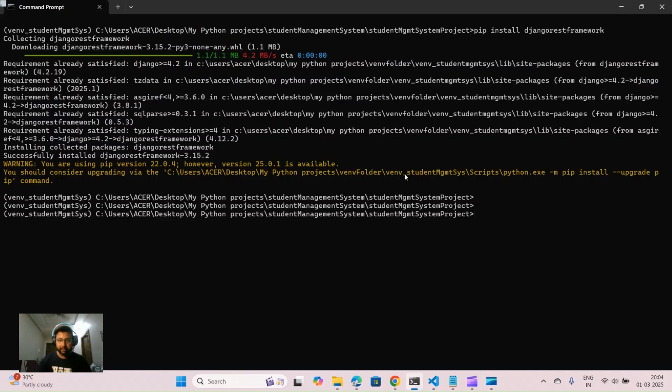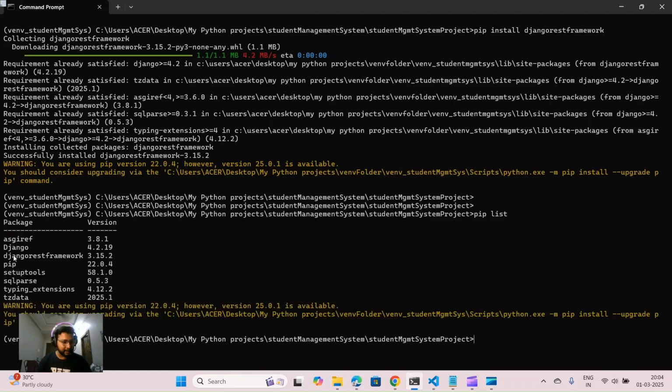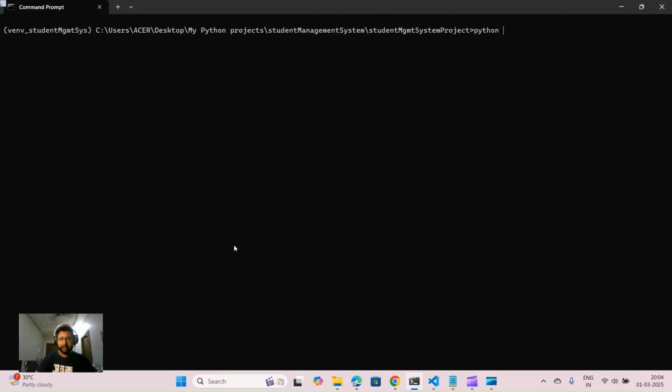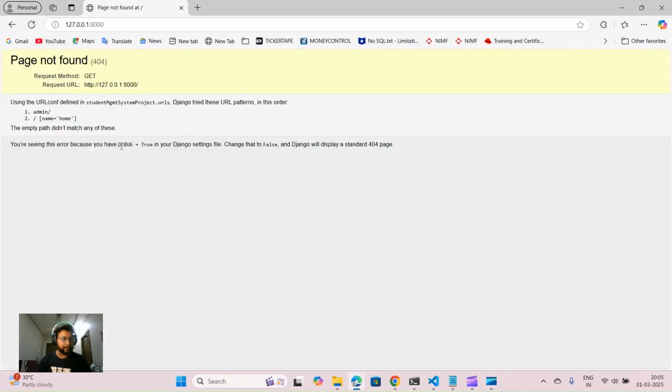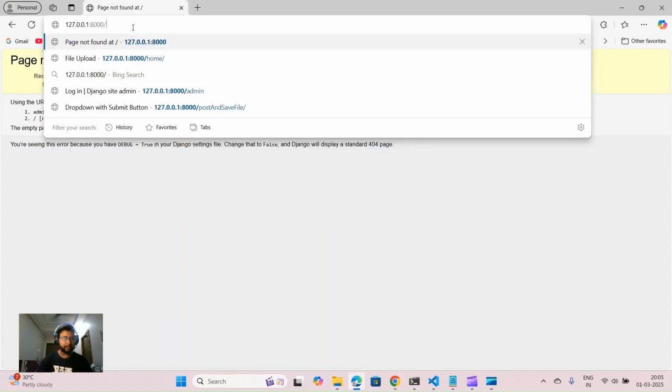I think that will work. It is already installed, so let me check. I'll give pip list and I can see that Django REST framework is already installed. Now again python manage.py runserver. Let me run this server. I'll go there. It is telling me the empty path didn't match any of these, so this URL is not matching because I have to give this.